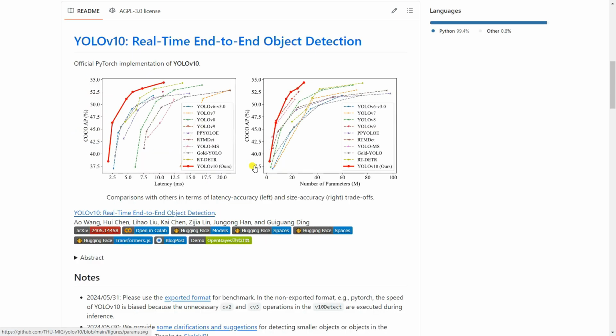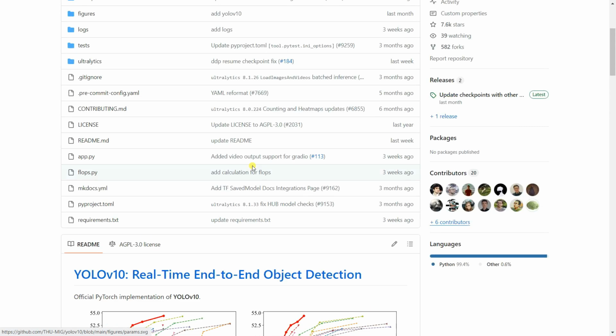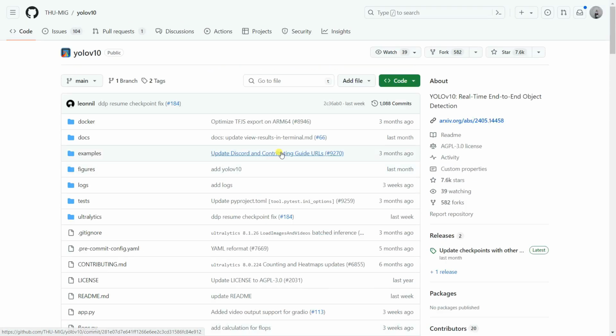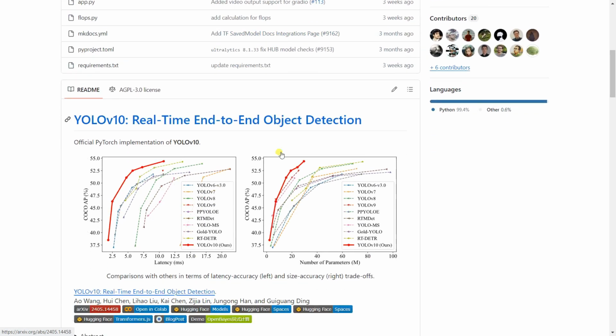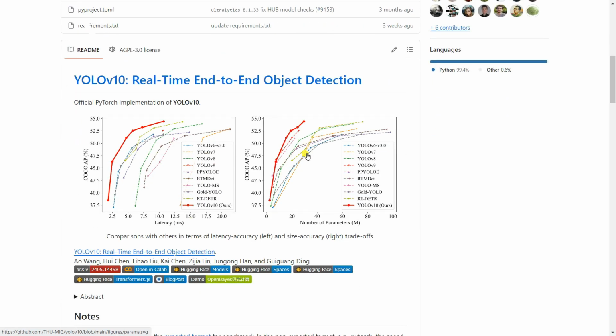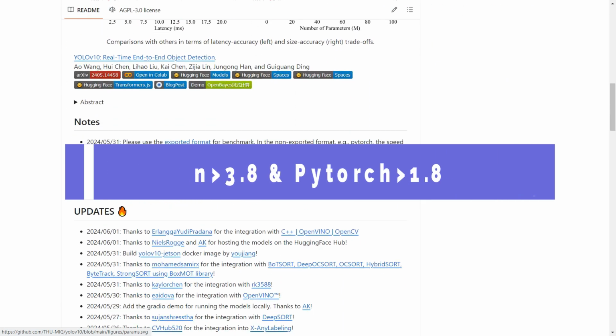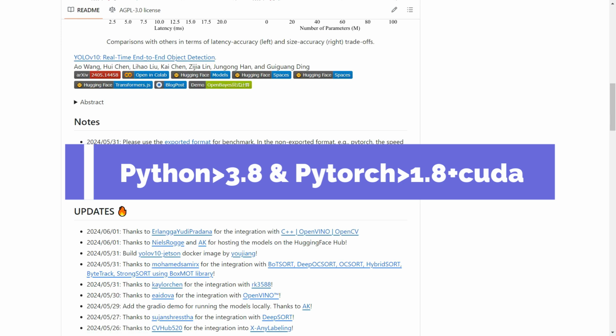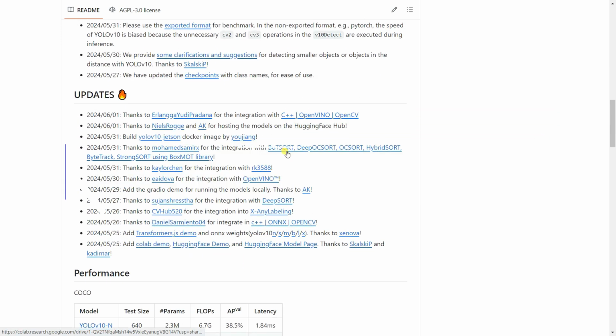Now I am going to my Google Colab. You can also use your Jupyter notebook or your own laptop, but the condition is that the Python version should be greater than 3.8, and you should have PyTorch 1.8 or above on your local machine, and also CUDA.